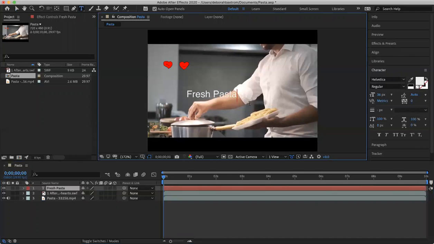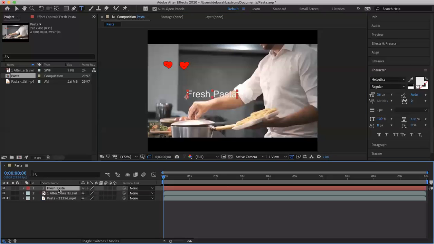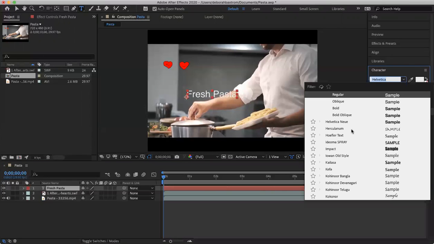Okay, so now, rather than click or highlighting this, we are instead going to click on the fresh pasta layer down here in the timeline. You see now it's become wrapped in little red squares. That means we can change it, make adjustments over in the characters and the paragraph panel just based on the layer alone. So the first thing I'm going to do is I'm going to click on the type font.